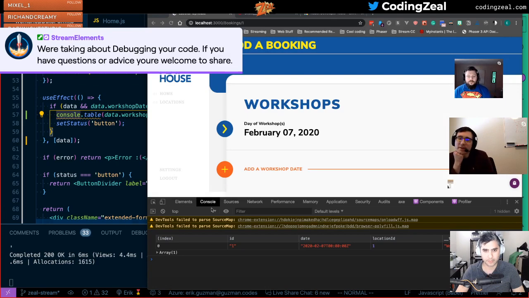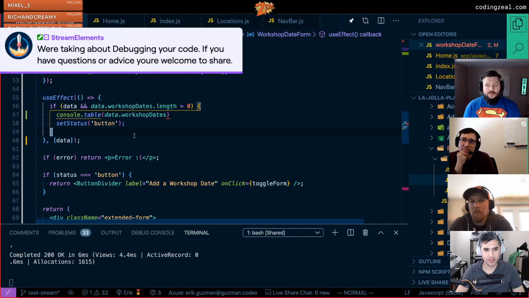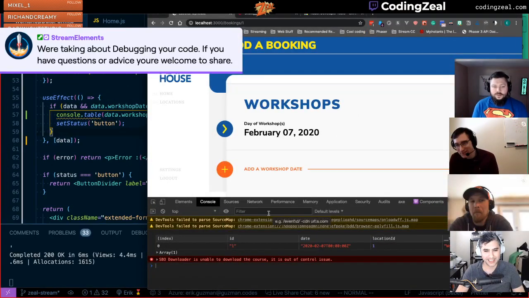What about the safe navigation operator? Could we have used that to prevent data.workshop dates from blowing up outside of that if statement? Yes, if your code base is supporting it. Yes, that's true. I'm just used to this cool language called Ruby that has that built in. Got him. I'll put a question mark there. Do it. I bet it would transpile it.